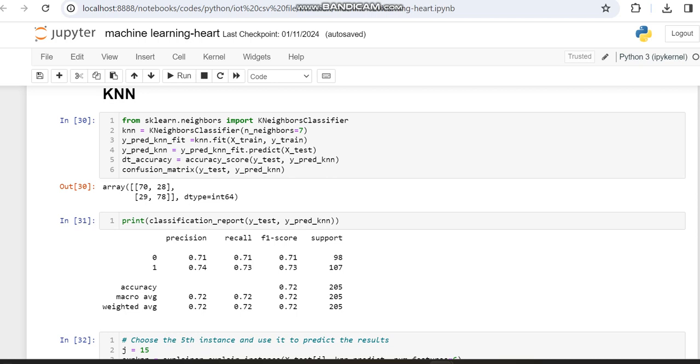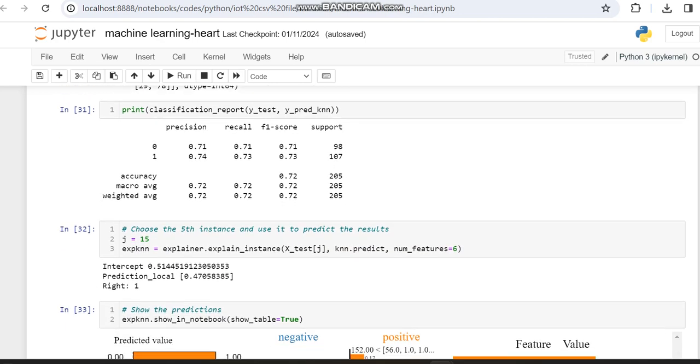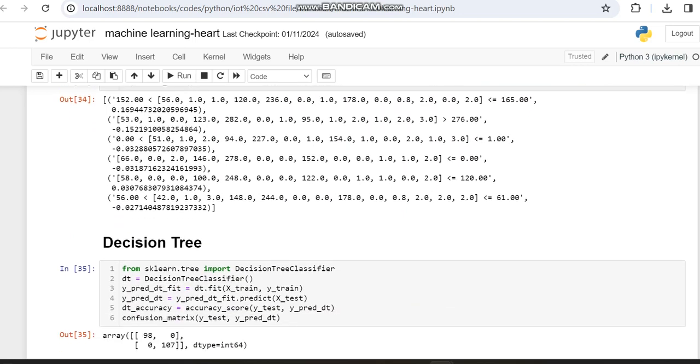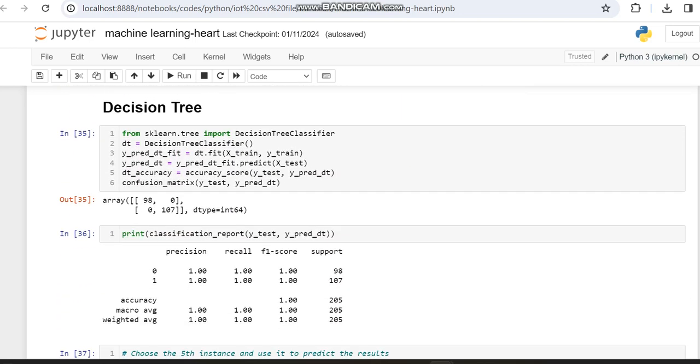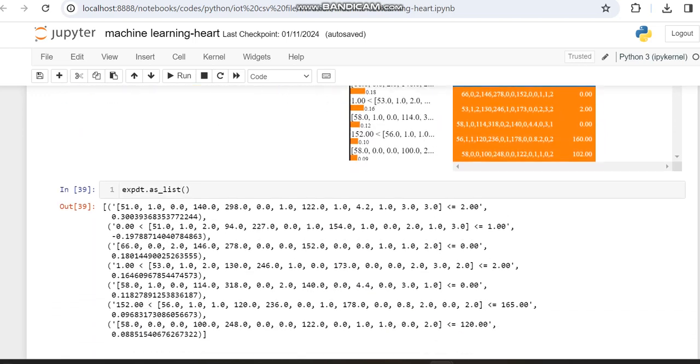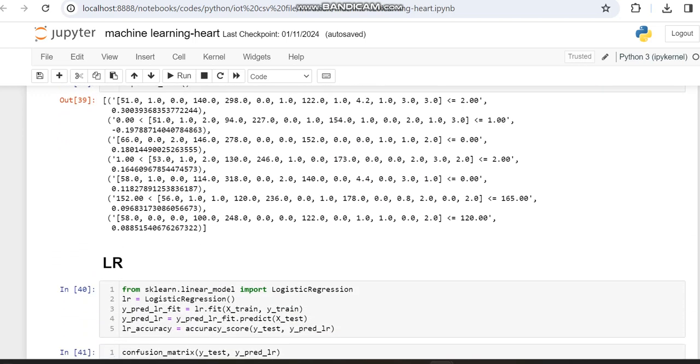So now the order is random forest, naive bayes, support vector machine and KNN, and then we worked with decision tree. It is also showing an accuracy of 100. Now the order is random forest, decision tree, naive bayes, support vector machine and then KNN. So now we are going to do the work with logistic regression.